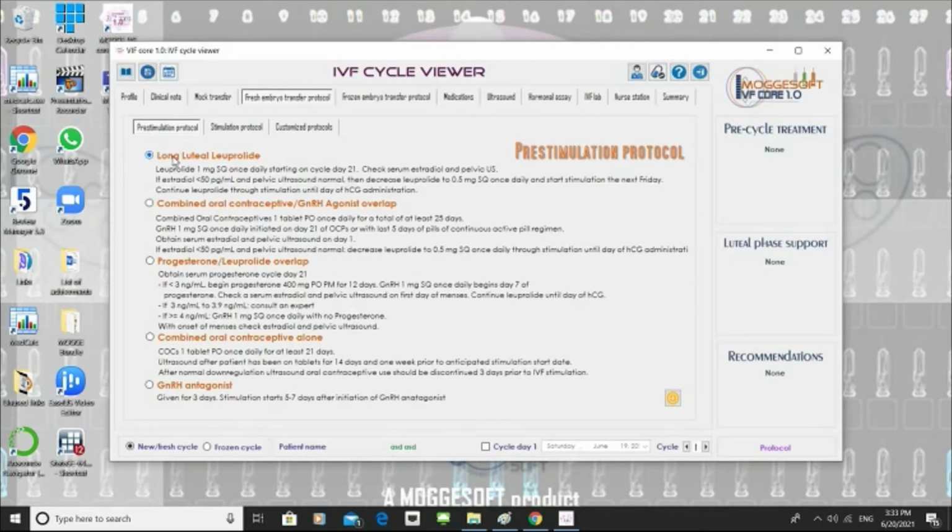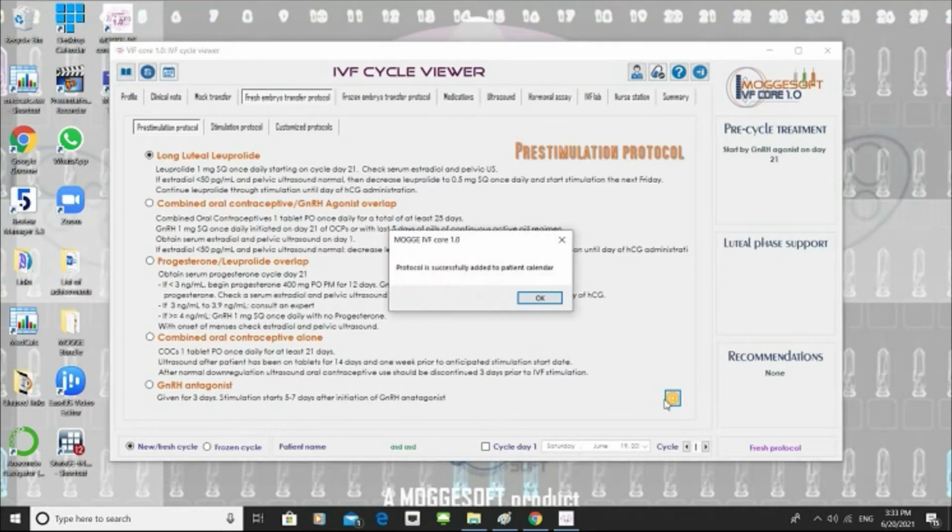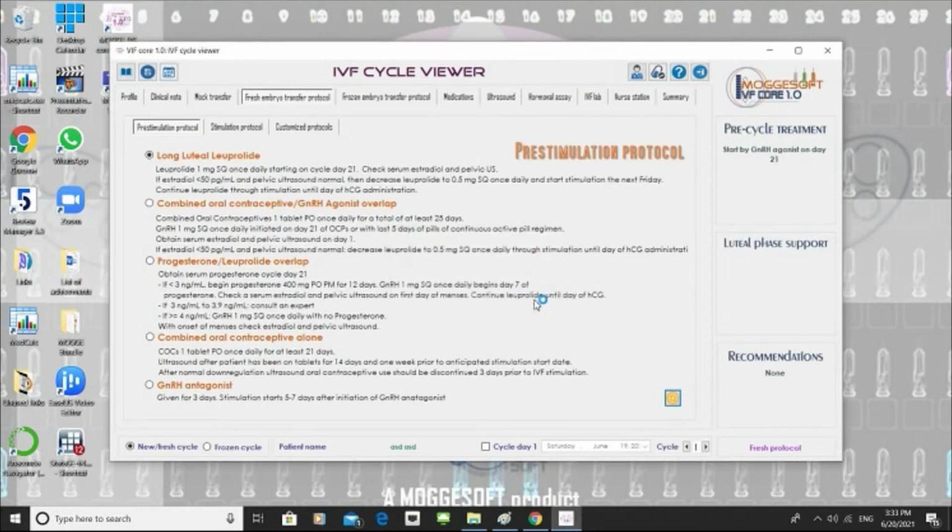Once you click on it, you can choose one of these five choices and then click here, and it's going to tell you that the protocol was added to the patient calendar. Then you say, okay, I'm fine with that. So now you can see how this was transferred into the patient file.